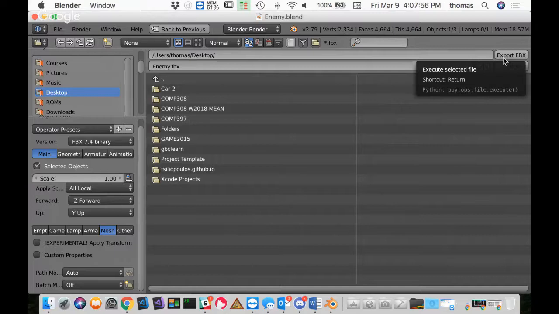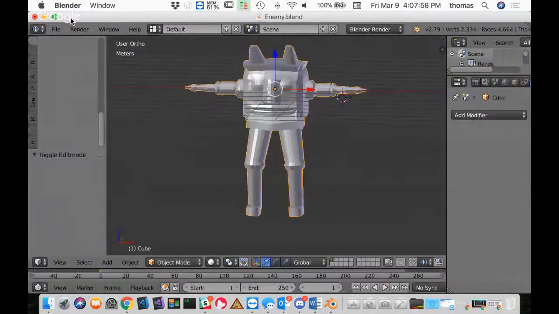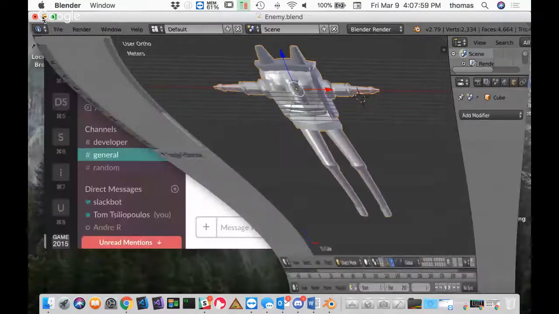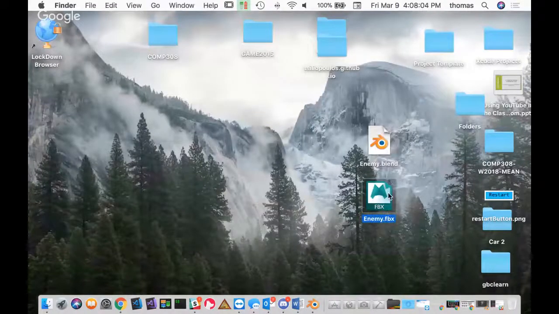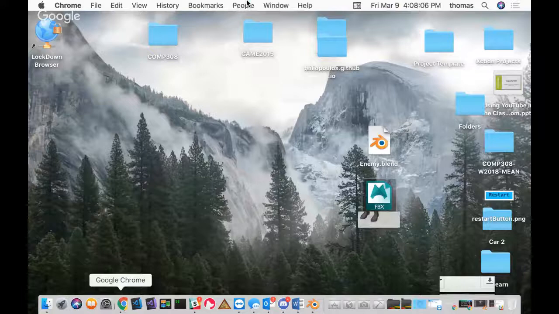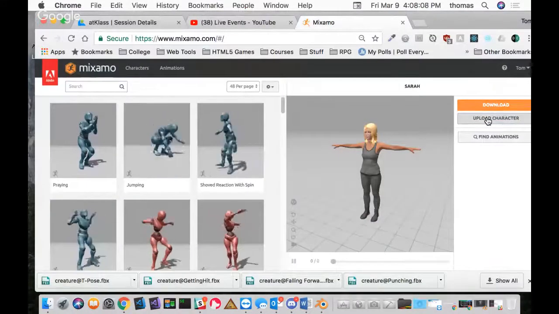And I'm going to export on my desktop. What this does is it creates a file that's compatible with Mixamo. There's my enemy FBX. And I want to go back to the web. Here's Mixamo. And I'm going to upload my character.